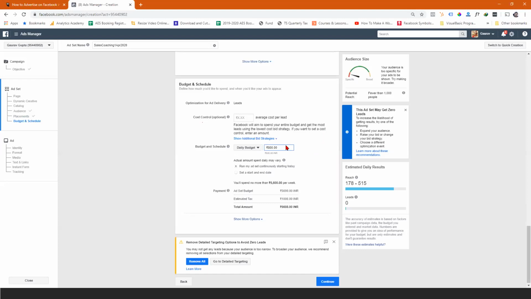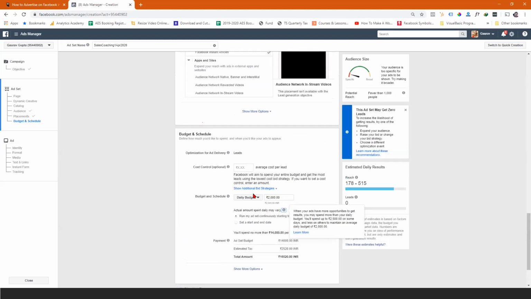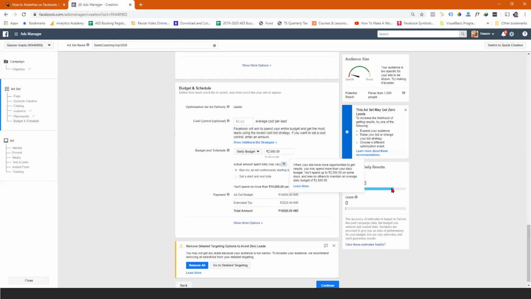If your ticket size is 5,000, you need to do the math on how many leads are coming in, and among those leads, how many you'll be able to convert to make up for your ad spend. So I'm willing to spend 2,000 rupees per day, and it's giving me some numbers: with 2,000 your ads will reach approximately 178 to 515 people, but leads you can expect zero.